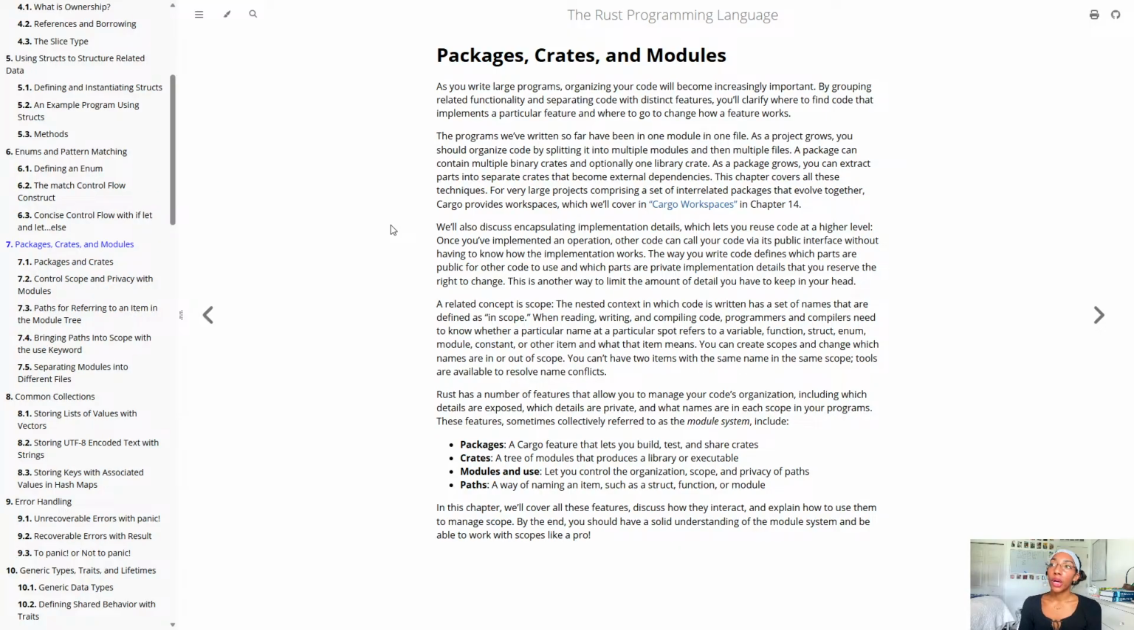For very large projects comprising a set of interrelated packages that evolve together, Cargo provides workspaces, which we'll cover in Cargo Workspaces in Chapter 14.